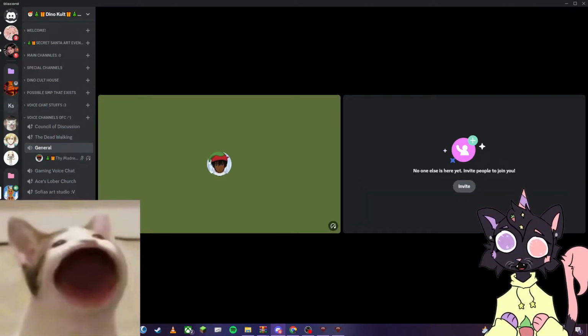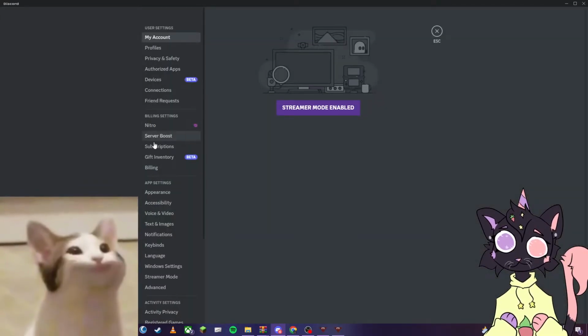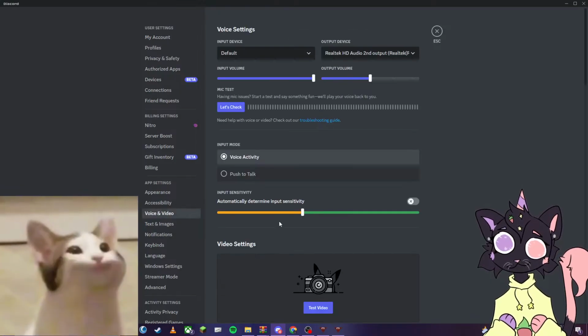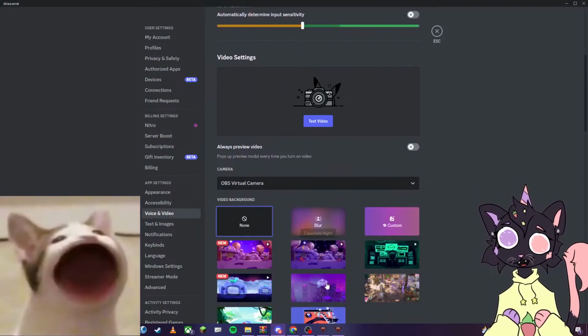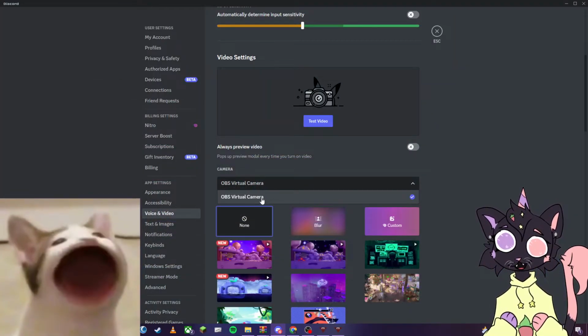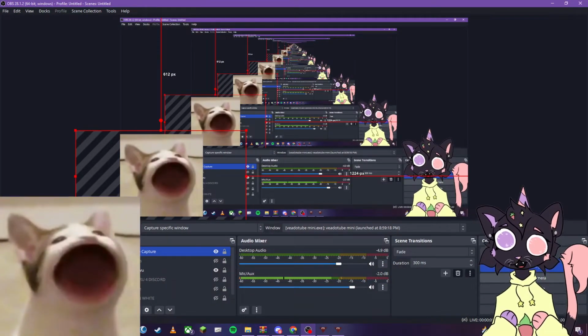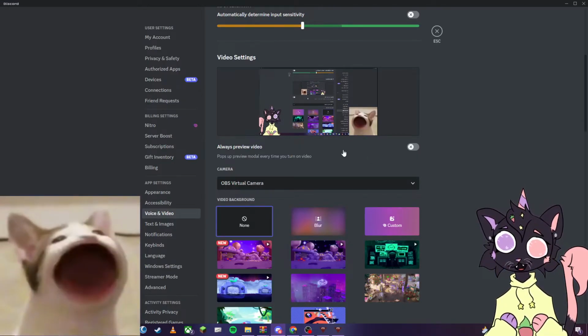And you might notice that when you turn your camera on, you might not have everything you need here. So you're going to go to settings. And then you're going to scroll down to voice and video. Then you're going to scroll down into where it says OBS virtual camera. Just make sure it's on OBS virtual camera so that when you turn on your camera, alright. Oh, and make sure you click start virtual camera here, because if you don't, it's not going to show up. So when you go back here, boom, now you see everything.